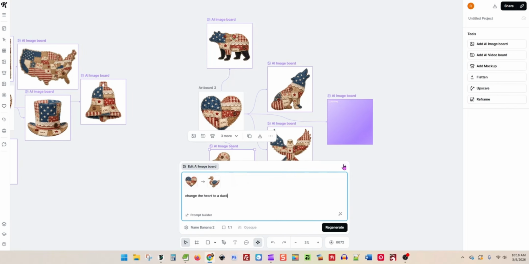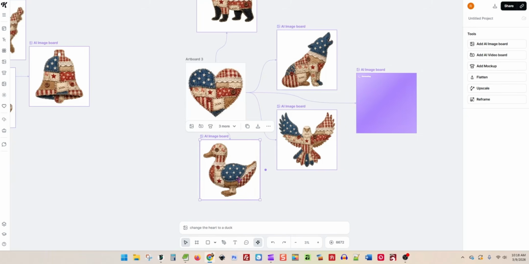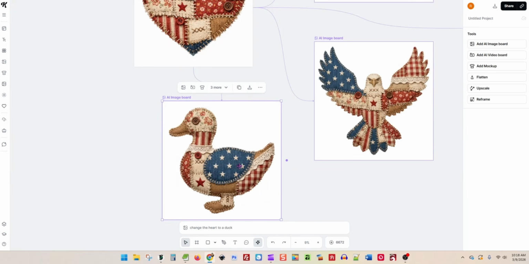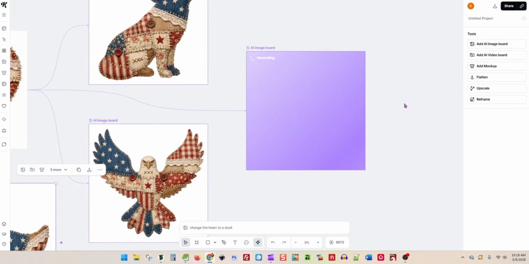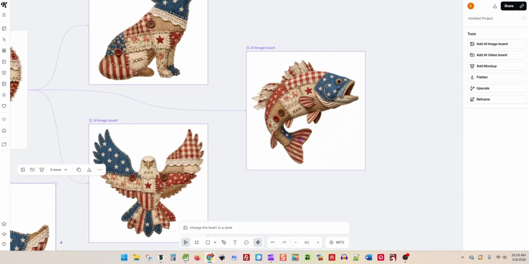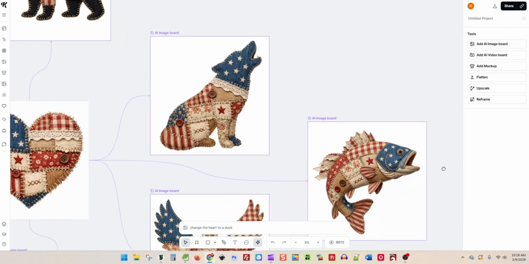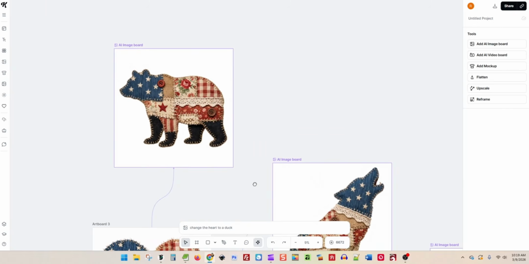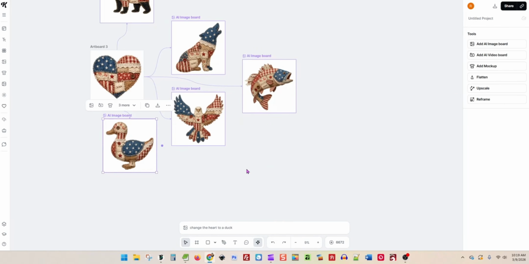But now we have the duck here. Let's zoom in a little so you can see that. So the duck looks really cute. And let's see what happens when this fish finishes generating. I do really love that eagle. Okay, that fish looks fantastic. That looks great. And so does the wolf. So does the bear. So there we go, guys.